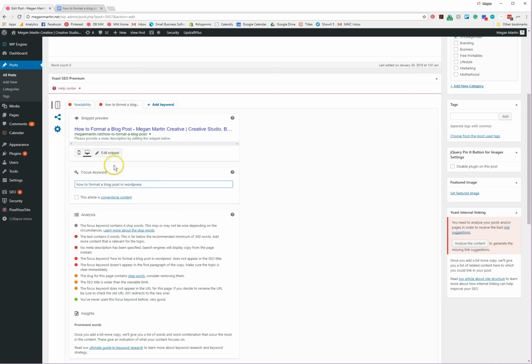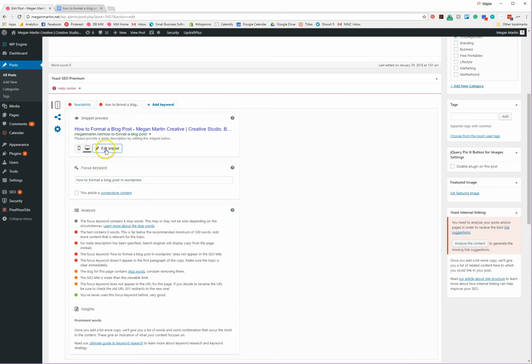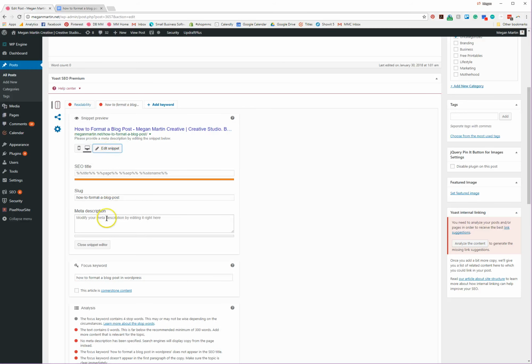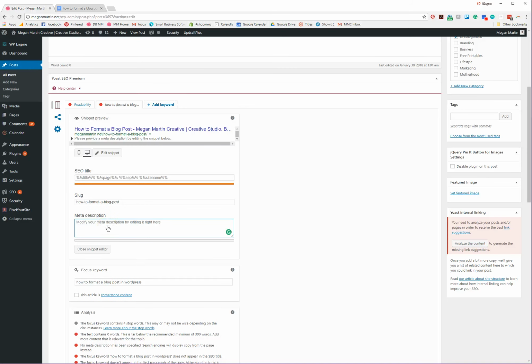So quickly, while we're here in the Yoast plugin, to edit your meta description, all you do is click this edit snippet, and you put in a sentence or two about what your blog post is about. And it's important that you use your keyword within your meta description.